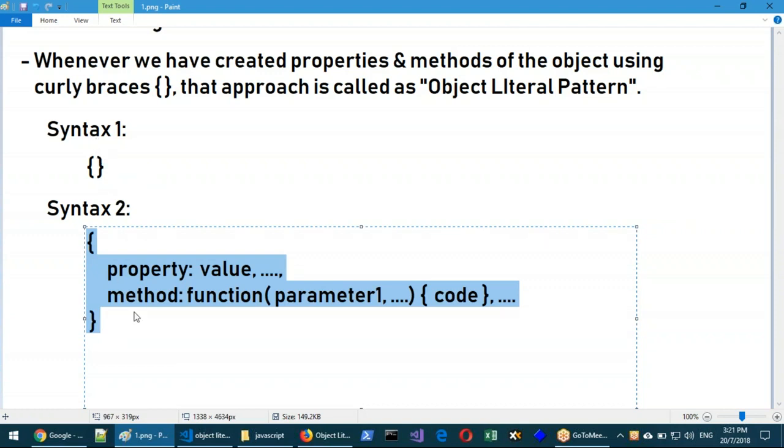What is the difference between the first one and the second one? Tell me. First one is an empty object. It is an object only, but empty. Second one is an object with properties and methods. Just like the first one is an empty bucket, it has no water inside it. Second one is full of water. That's the only difference. Simple. So both are objects only. The only difference is empty object versus full object. That's all.